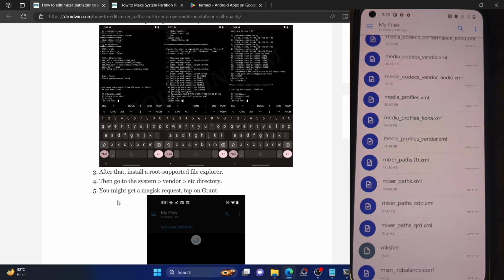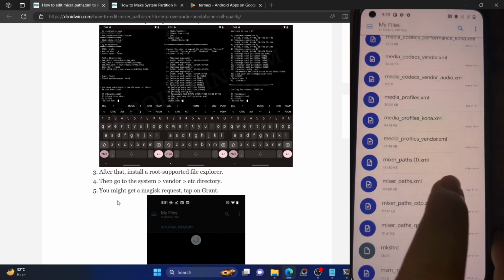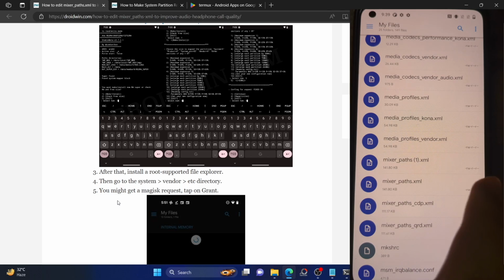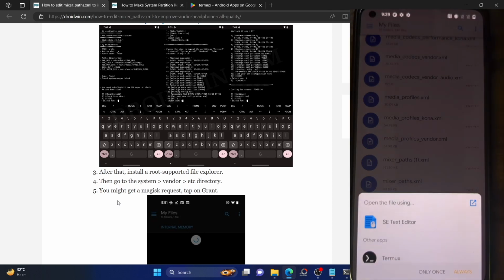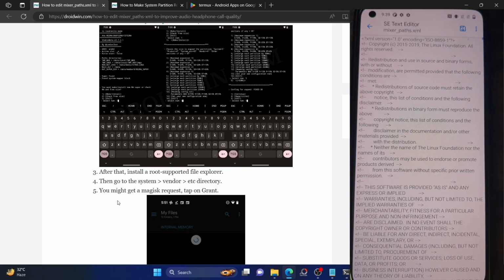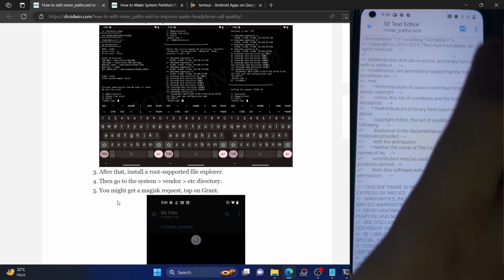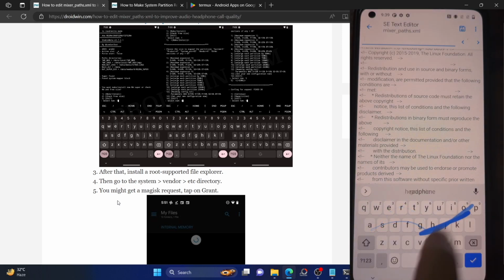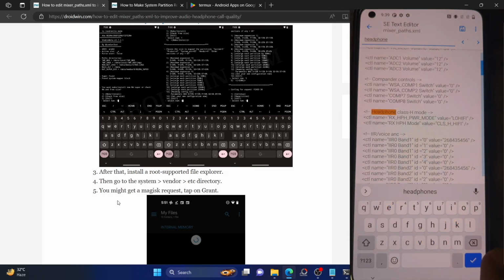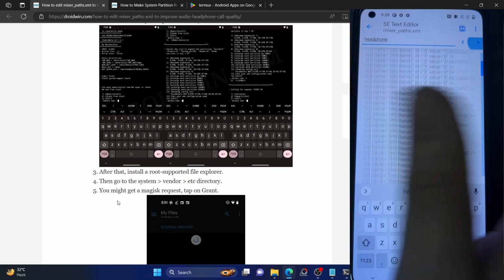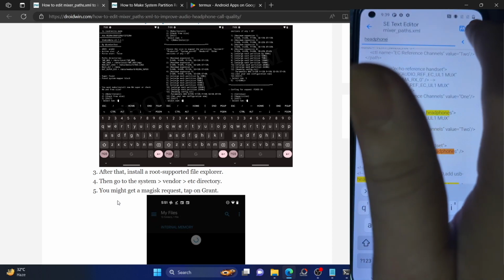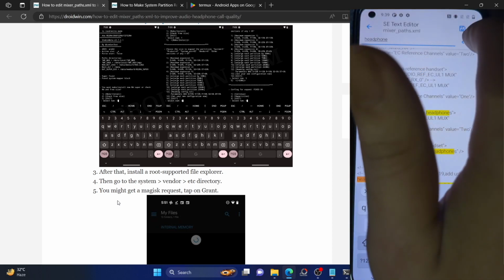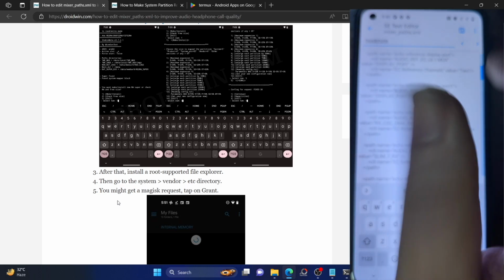You will now have to make changes to the original file, and only then the system will be able to read the file. Don't make any changes to the backup one, only make the changes to the original one, which in our case is the mixer_path.xml. You could now, for instance, search for any value. Let's again search for the headphone, and you could do the next and previous from here as well, and change any value of your choice.